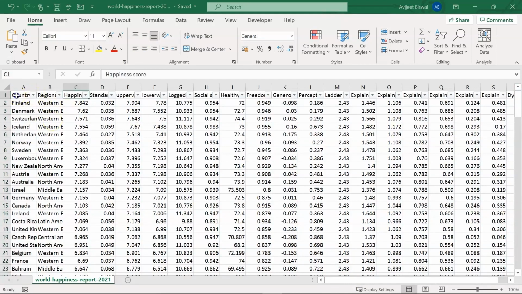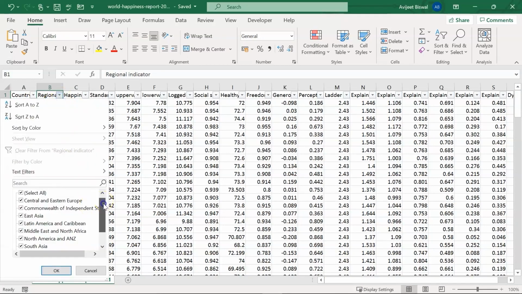Let me go to the top and I'll run through the columns that are there in this dataset. So the first column is the country name. So we have 149 different countries, and then we have something called regional indicator. We can call this just the region. So you can see we have different regions. I've applied a filter. We have Central and Eastern Europe. Then we have Commonwealth of Independent States. So these include countries such as Russia. Then we have East Asia, Latin America and Caribbean. We also have South Asia, Southeast Asia, Sub-Saharan Africa, Western Europe and other regions.